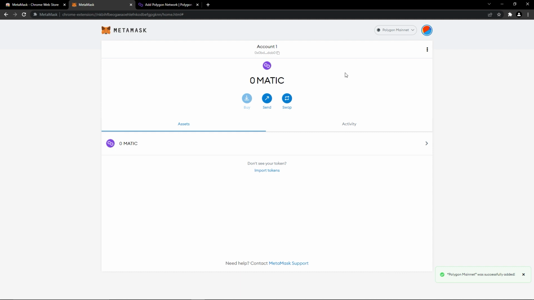And as I said, you can add any mainnet, any testnet, and any smart chain to your MetaMask wallet just by typing in Google add blah blah mainnet to MetaMask, and it will direct you to the necessary website. And you can just follow these steps and you can add any mainnet and any testnet to your MetaMask wallet.